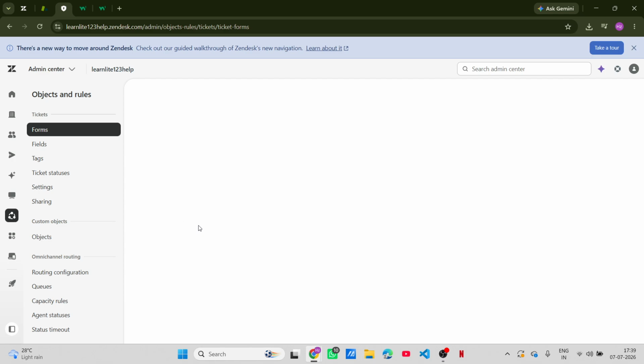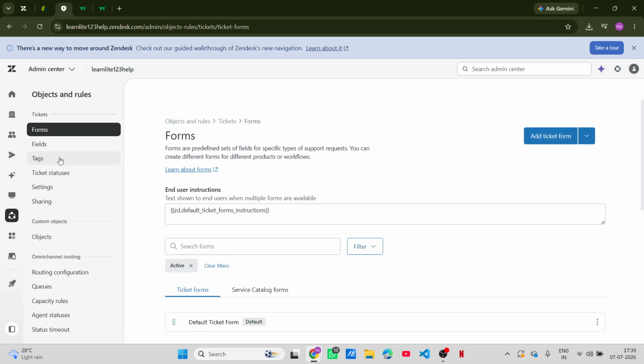This will expand additional options under the Business Rules section. Here, you'll want to select Triggers. This is where the magic will begin.